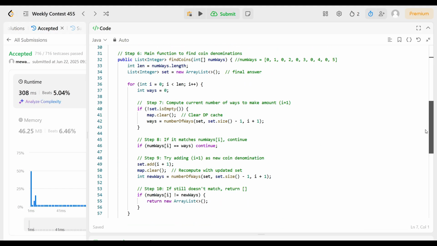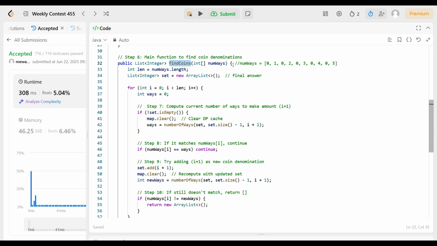Let's suppose the main function we have been given is numWays, as in this example. If this is the numWays we have been given, it means we need to find the coin denominations that generate this exact sequence of number of ways to make amounts 1 to 10, from index 0 to 9. So we will provide the logic.